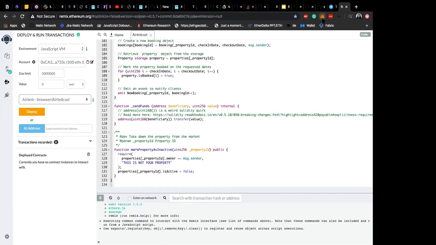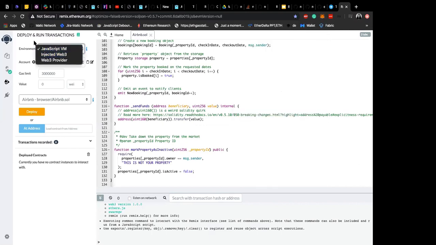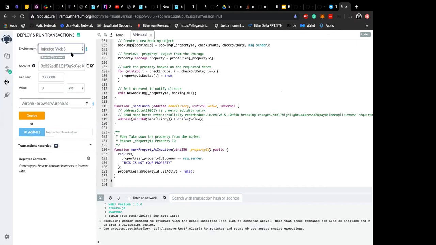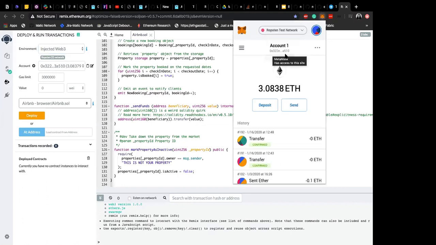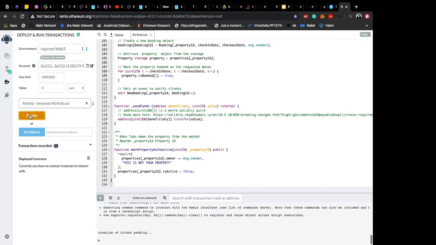So we'll do it using MetaMask. Currently I'm going to deploy this on a test network. So this is the Rootstock test network. You have to configure MetaMask. You can follow this instruction in my README. Here you have to select this injected Web3, and then it will automatically pick up this account. If you see, this account is the same as the account I have here, 332. And then now just simply click on this deploy.